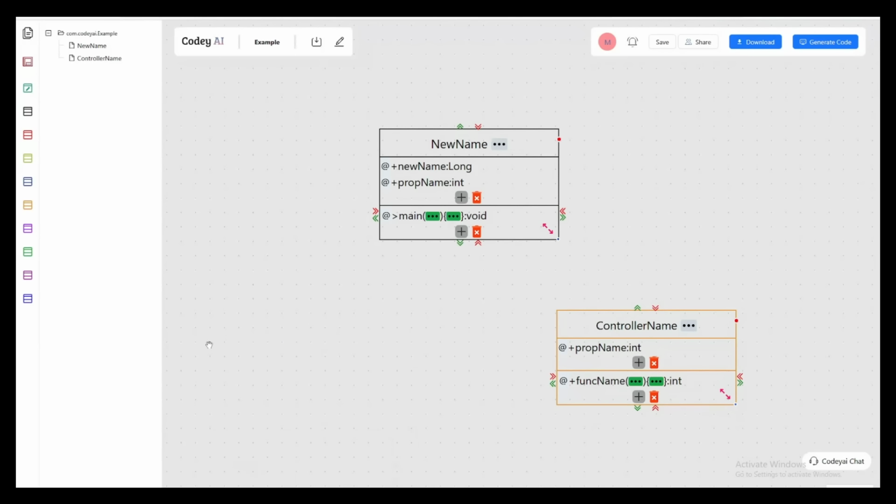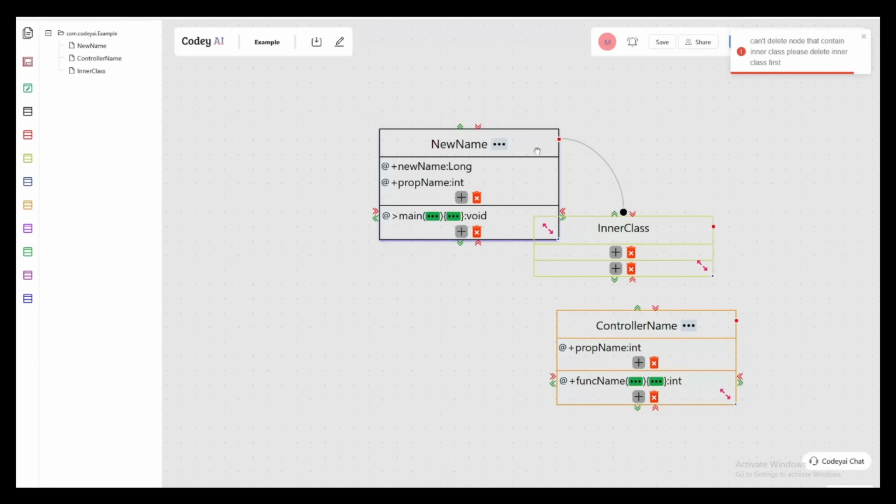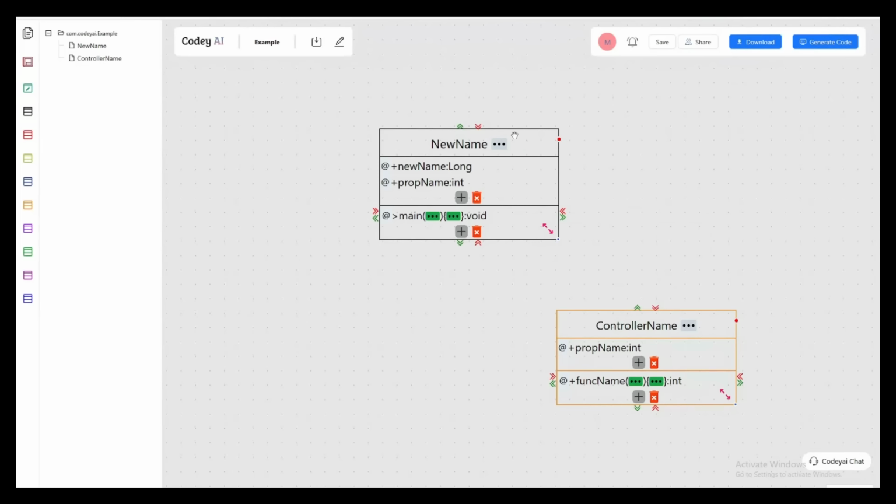The way you handle inner classes is, if you want to create an inner class for a certain class, you drag it from the menu here, and then you have to drop it in the class that you want the inner class to be part of. If you drag it and drop it outside, it will not create it. You have to drop it within the class that you want the inner class to be part of. And when you want to delete a class that has an inner class, you have to delete the inner class first. For example, if you try to delete the new name now, we will not be able to delete it because it has an inner class. The way you do it is you click on the inner class first, delete it, and then you can delete the main class.